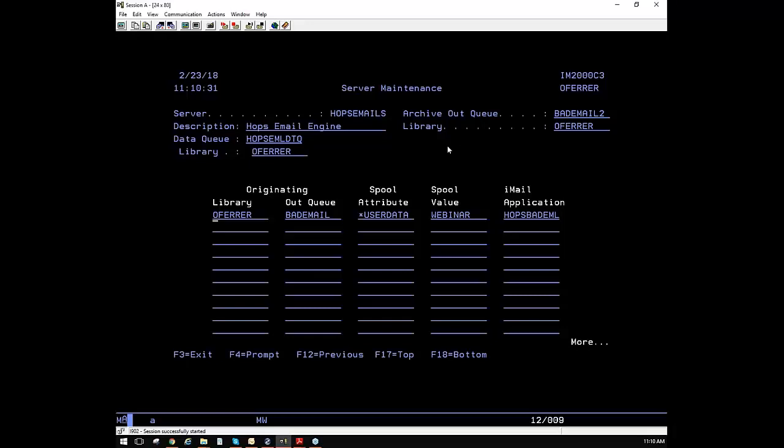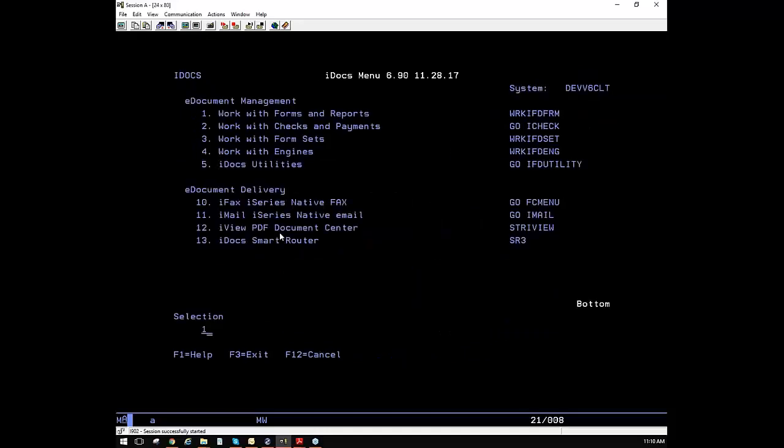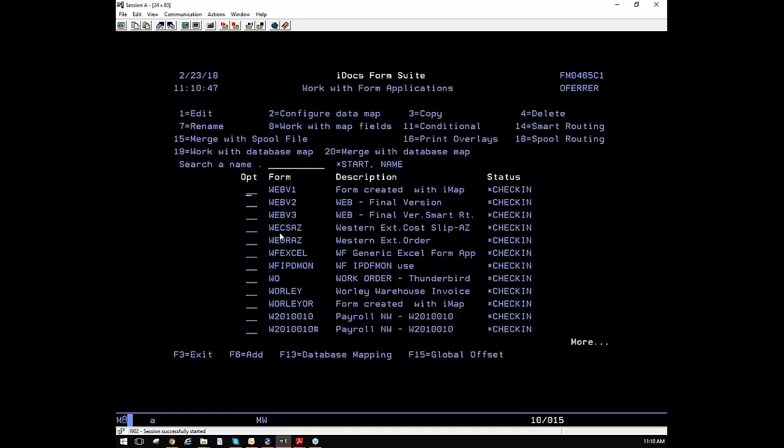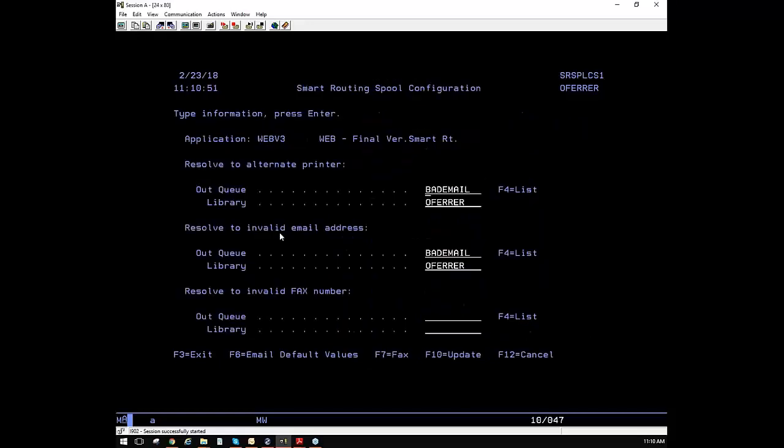We're actually going to monitor the bad email out queue. Why are we doing this? Because in our process, when we work with our application, and we did 18 for the smart routing, we've told it if it's going to be a bad email, send it off to the bad email out queue under my library name. So if it's a bad email, it's going to go into this out queue.